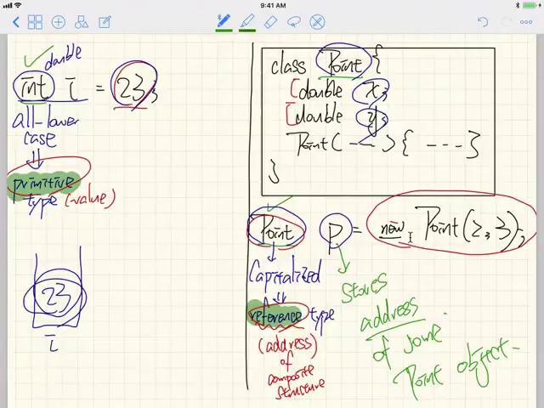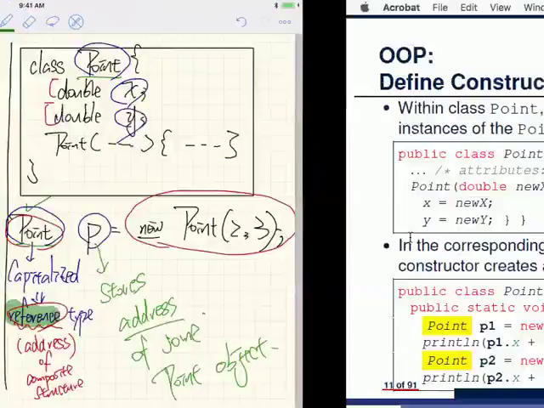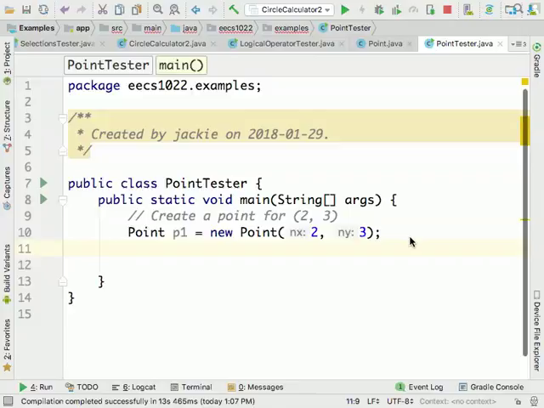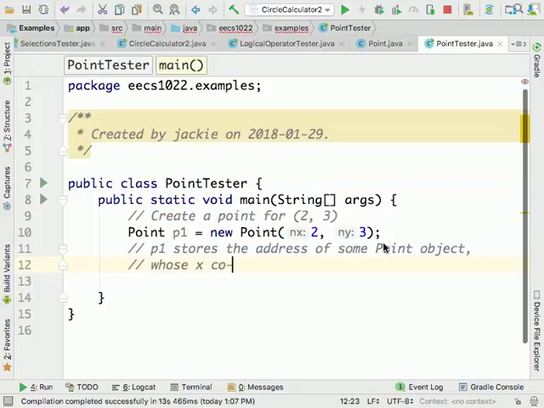Okay, now, how can we see what the address is? We can actually do that. In lab number 3 for the tutorial, I showed you that also in the debugger, but let's see that very quickly also in the class. Okay, let's go back to Android Studio over here. So now, let's make some points over here. P1 stores the address of some point object whose x coordinate is 2 and y coordinate is 3.